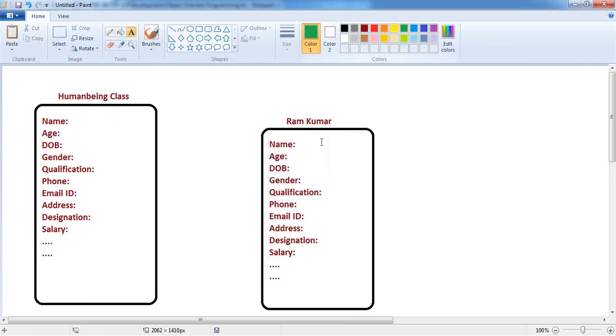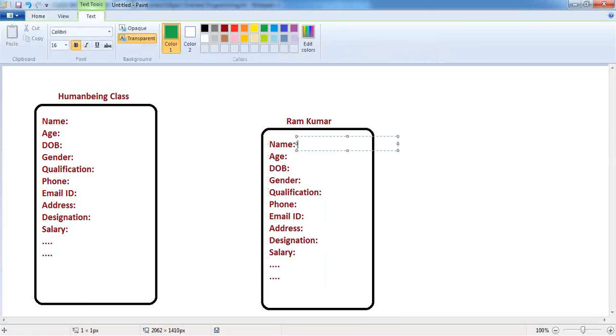Now, for these properties, he has some values. What is the name of this new person? Ram Kumar. What is the age? Like 1 day. Date of birth, December the 4th, 2019. Gender, male. Qualification, not applicable. He doesn't have any qualification right now. Phone number, he doesn't have right now. Email ID, he doesn't have that. Address, Hyderabad. Designation, he doesn't have. Salary, he doesn't have that.